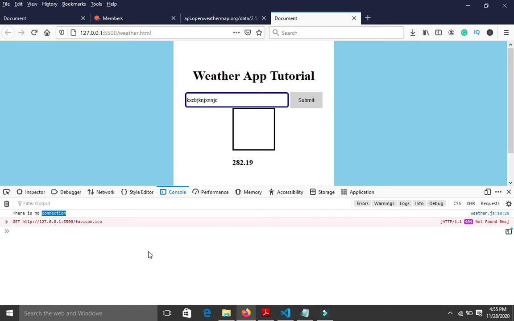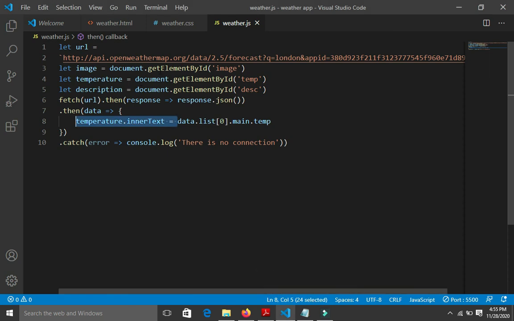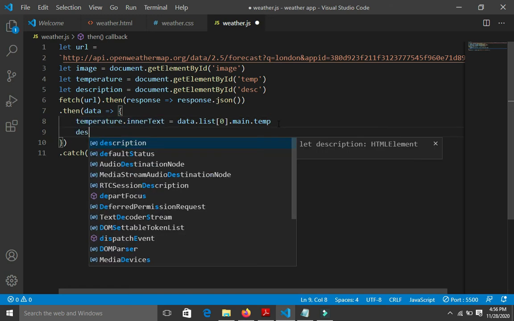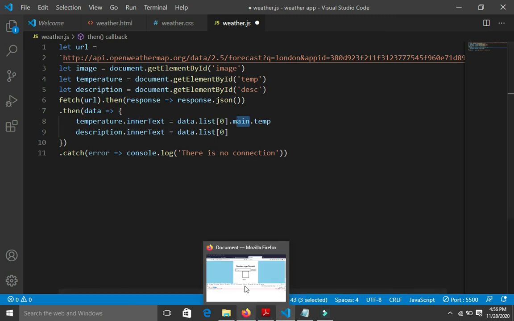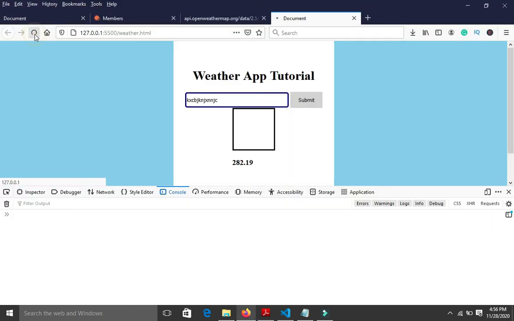So you need to also get the description. So we're gonna say description.innerText should be equal to data dot list 0, and the description is inside the weather property. I should have shown you that now, if not for my connection going bad. I don't know why. So it's coming up again. Sorry, I'm having some network issues over here. I need to show you how this works.